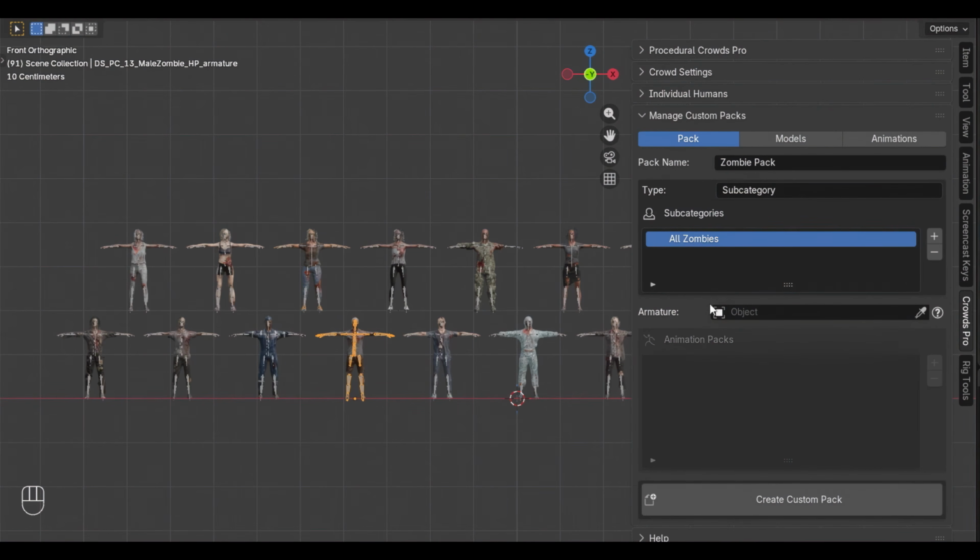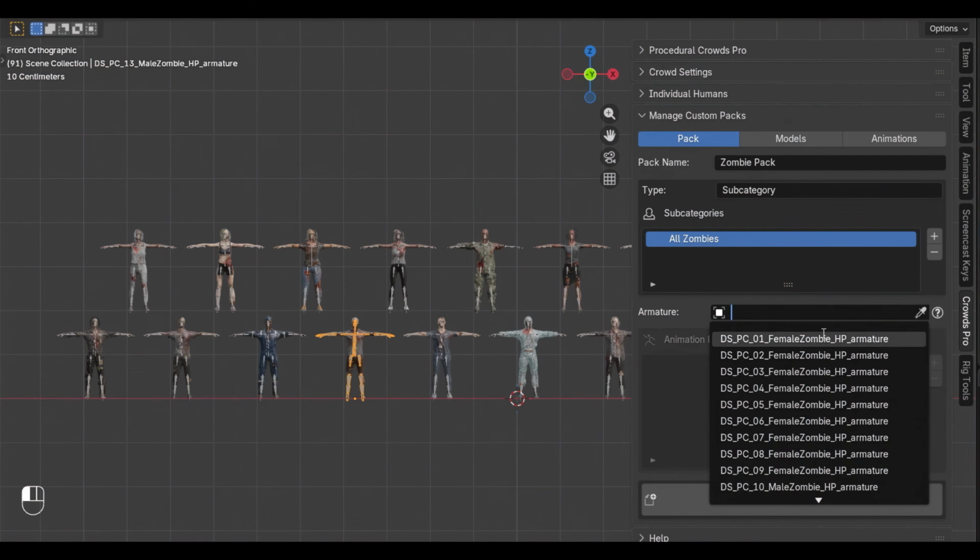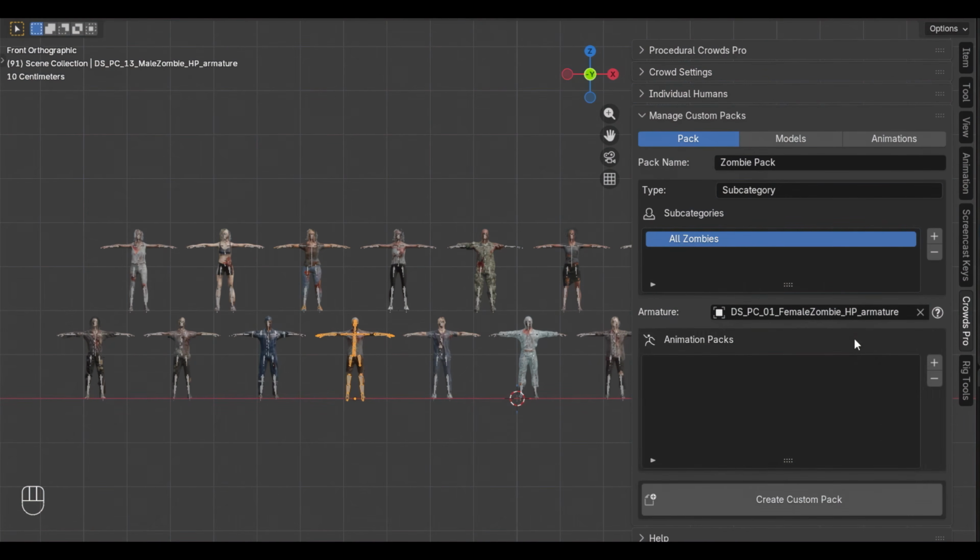Before adding any animation packs, you need to select a reference armature. You can use any armature from your models as long as all of your animations are fully compatible with it. Remember, every animation in the pack must work correctly with this reference armature. Now you can start adding animation packs.